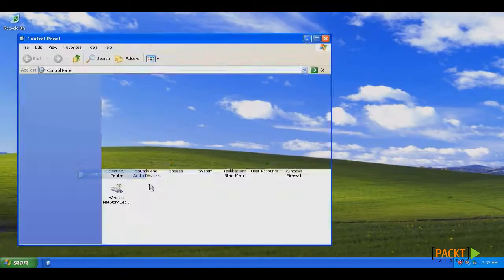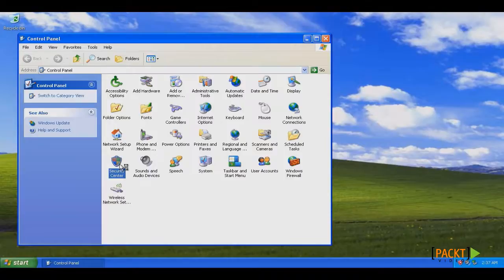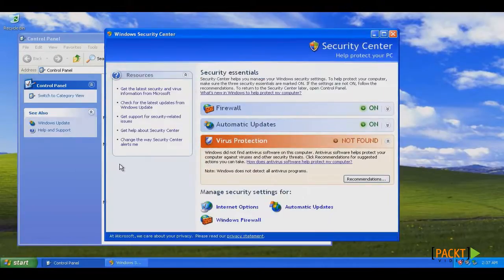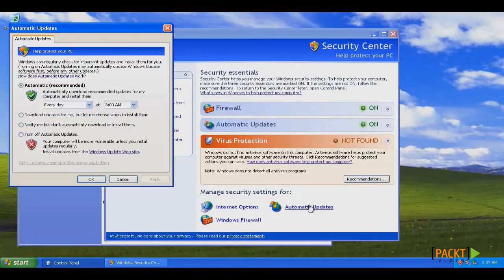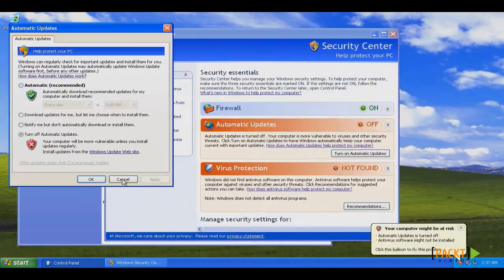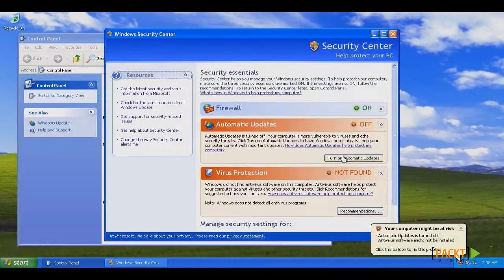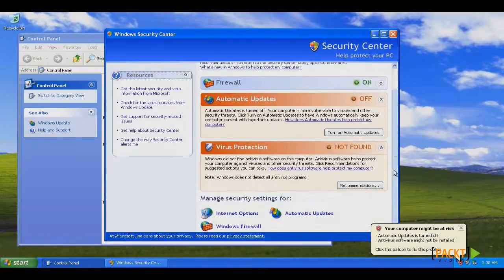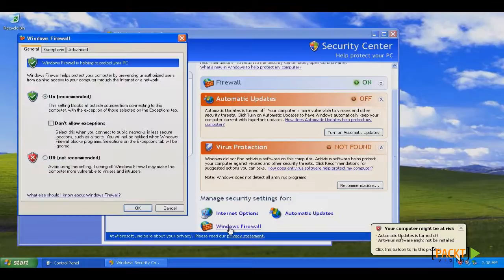So we'll go ahead and go to Control Panel, and then go to Security Center. And as you can see, by default, the firewall and automatic updates are on, so we want to change that. So click Automatic Updates, and then switch that to Off, and then Apply and OK. Then select Windows Firewall, and turn that off.